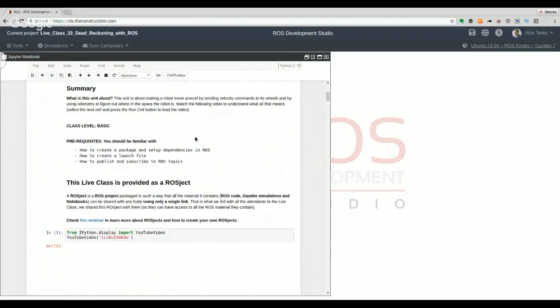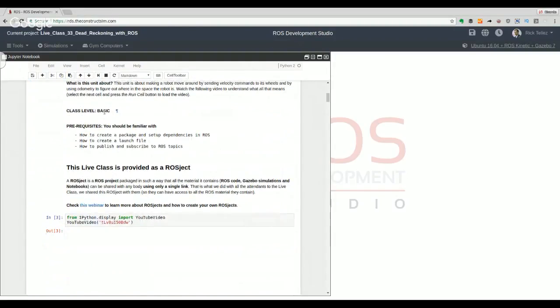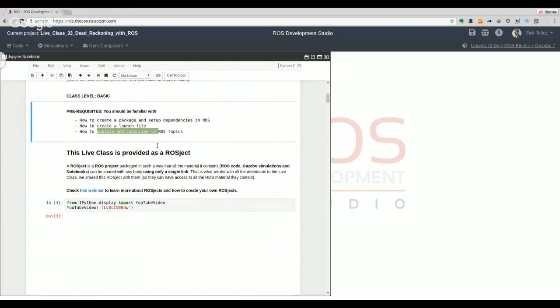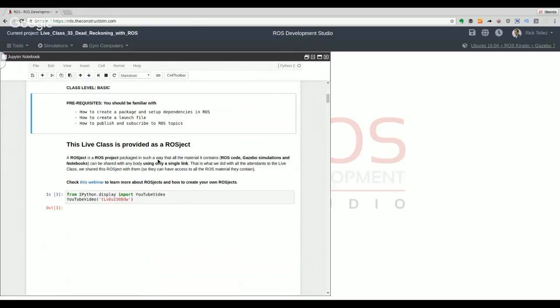Okay, so for this, we call it basic level, and the only thing that you need is to be a little bit comfortable with ROS, but not too much. Just how to create a launch file, a package, and how to publish and subscribe to a ROS topic. Those basic concepts. If you don't know about this, don't worry. Let's go step by step, and you will see.